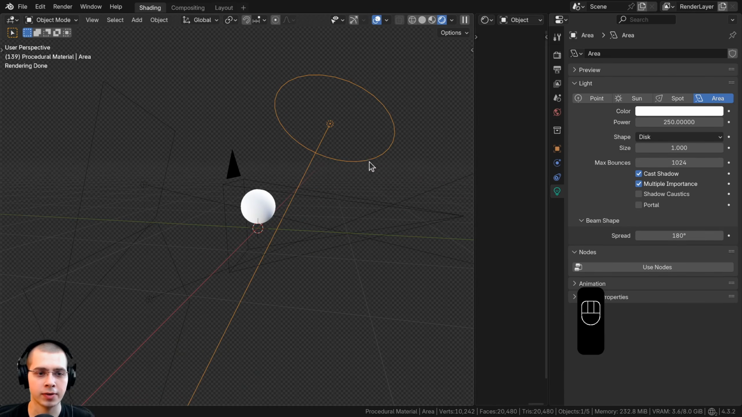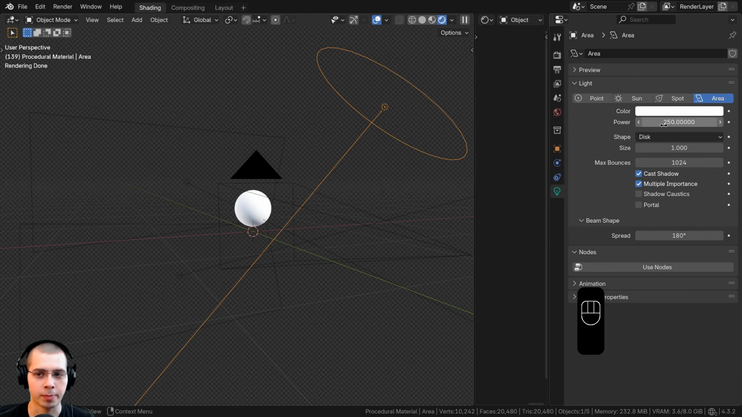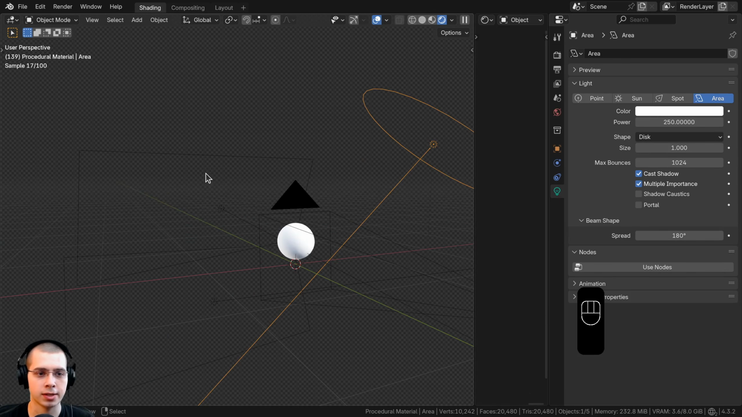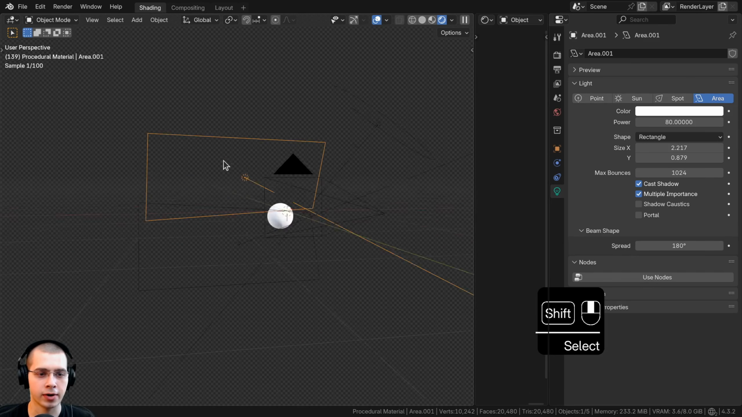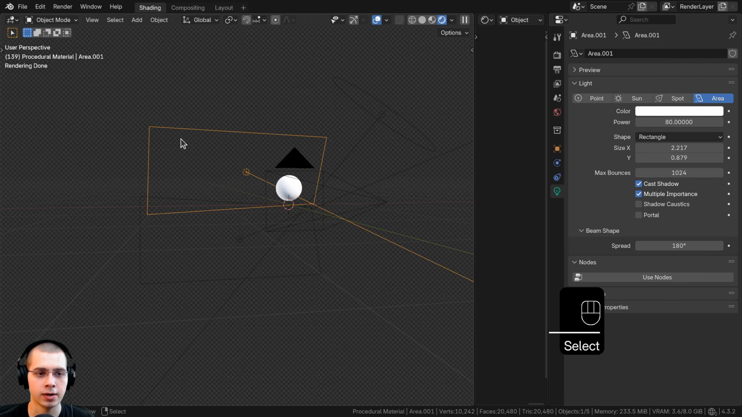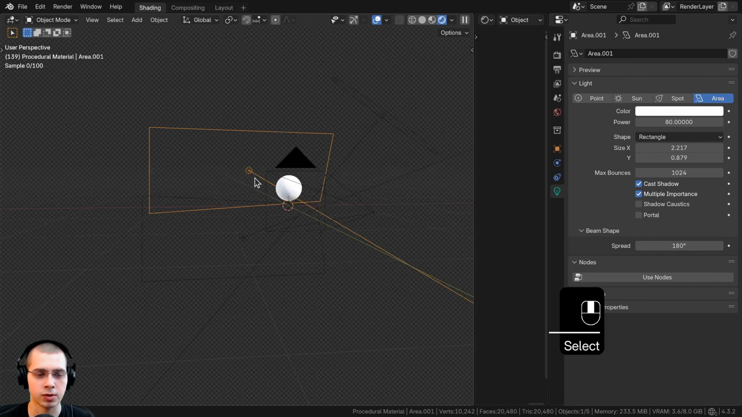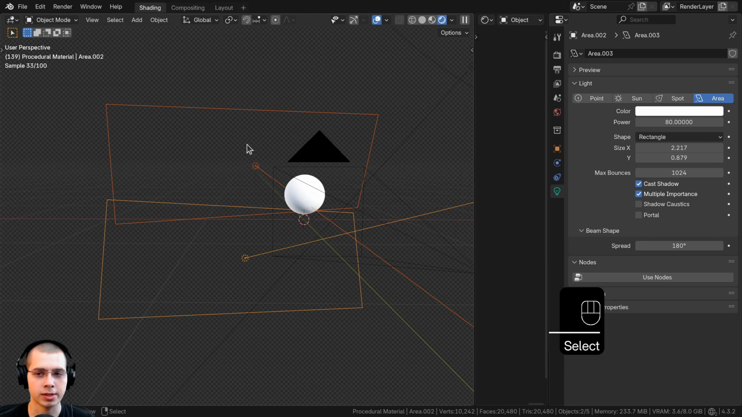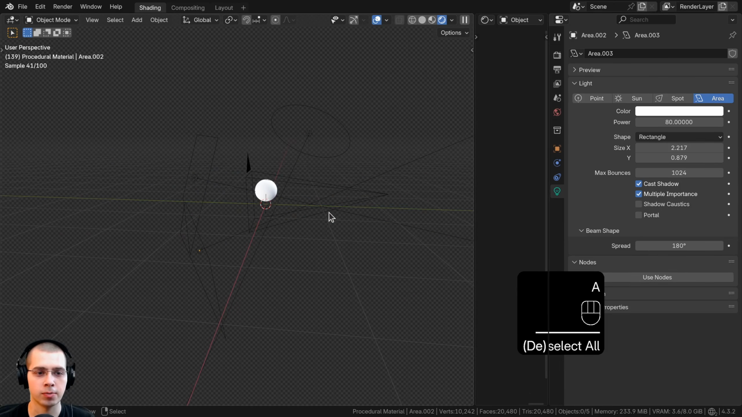So I added this area light right here, kind of shining down on the top. The power is set to 250 and I set it to disk. Then I also added this area light right here and this area light right here. So these ones are set, the shape is set to rectangle to kind of add some nice rim lights on the back, and I set the power to 80 for both of these.